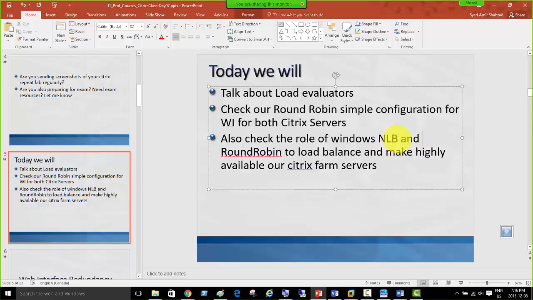NLB is still a free feature, a Windows-based free feature, but companies normally go for external load balancers for other applications like Exchange Server. But for small to medium sized businesses, you go for NLB and round robin. We did try to do the round robin, which was very, very simple. Although I had some issues with that, I later resolved them and gave you the video for that. I hope some of you may have tried that round robin. Some of you have sent screenshots for that too.